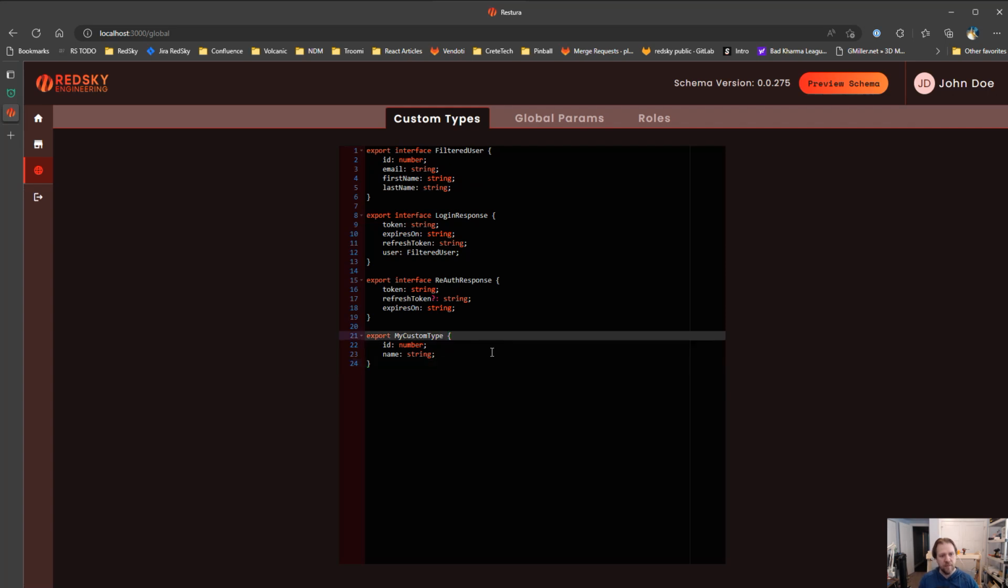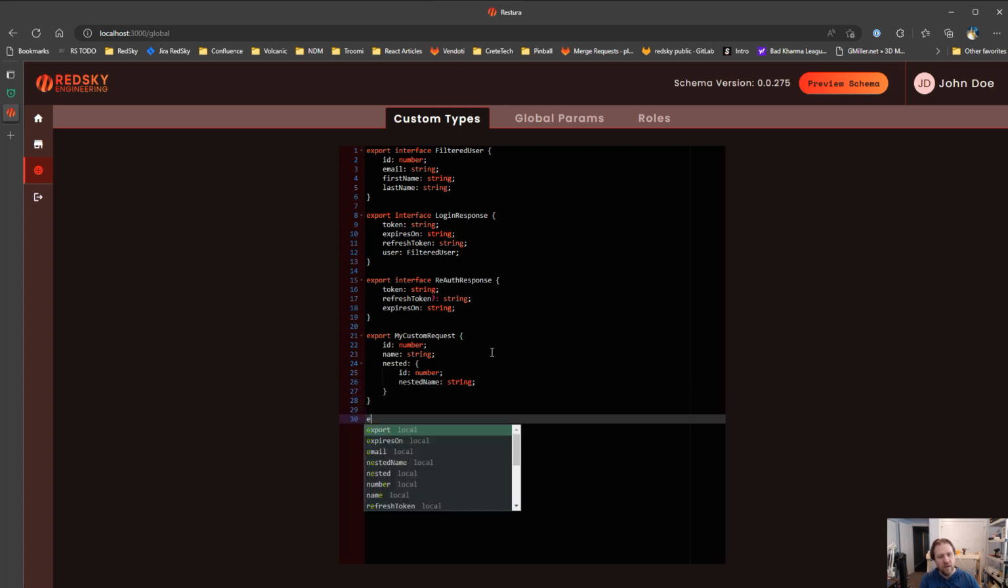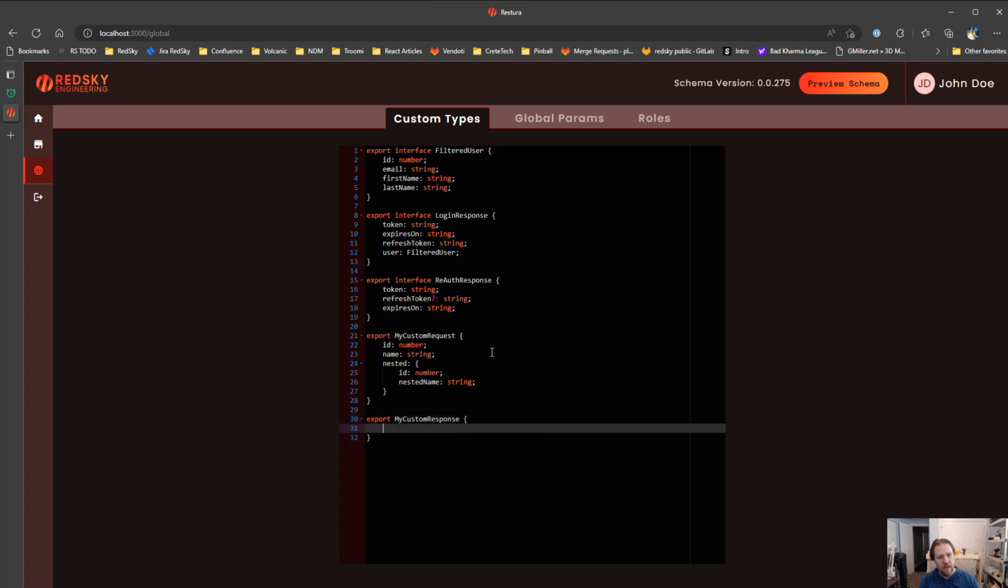So my custom, let's just call this request, and it might have some nested object here, so we could say maybe an ID there and some nested name of string there, and then we'll also make a my custom response, and we'll do ID number. I'll just leave it like that.